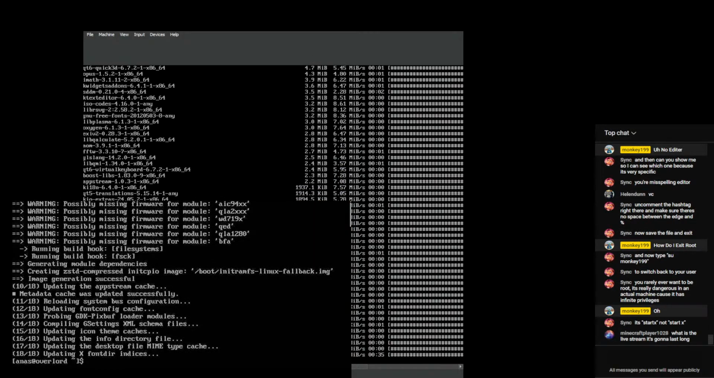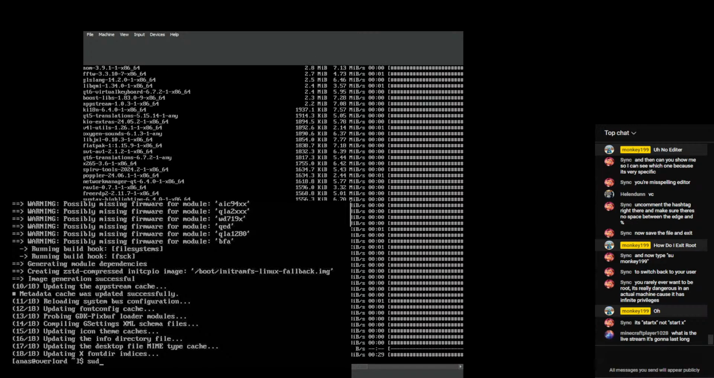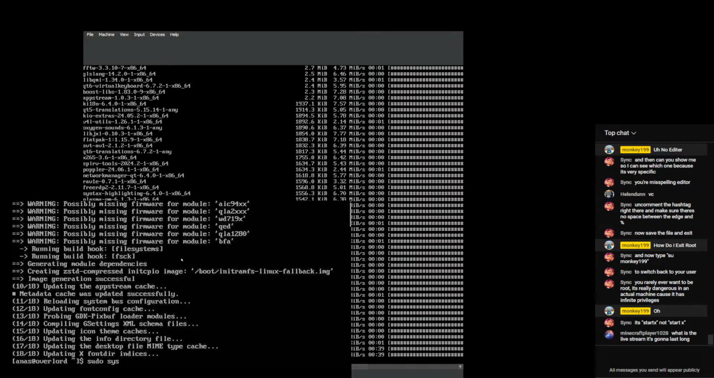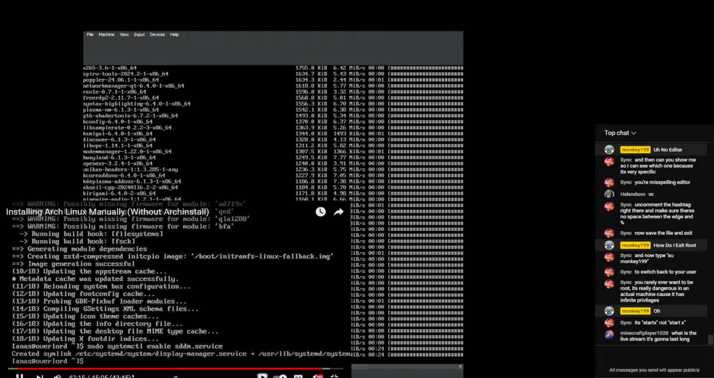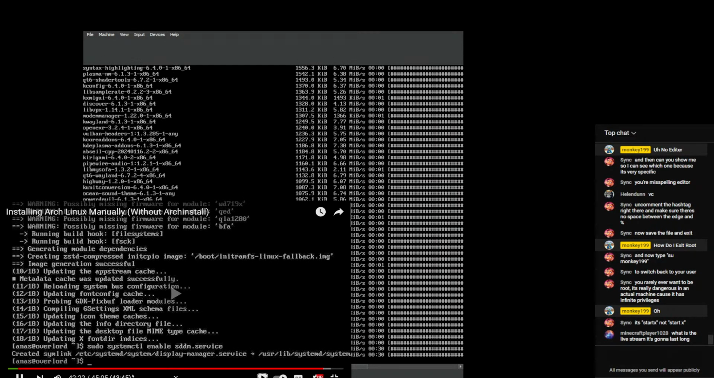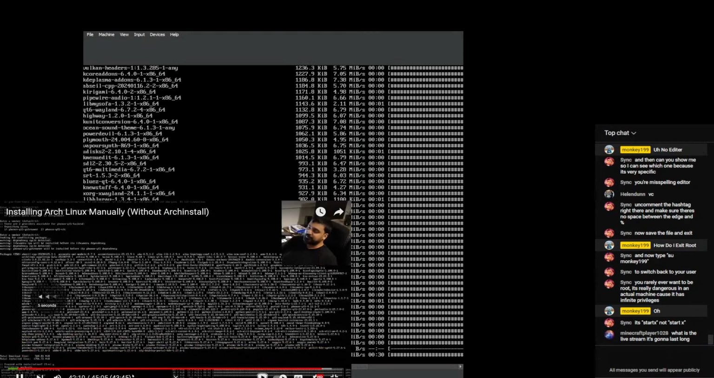So now you want to enable your login manager, so do sudo systemctl enable sddm.service.